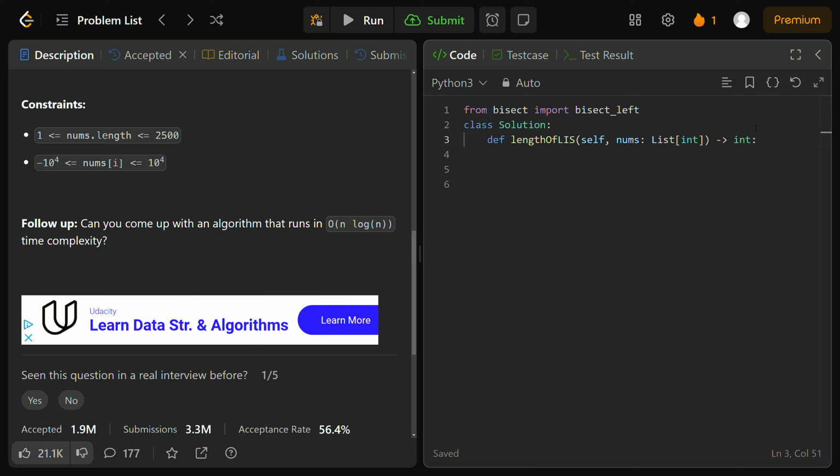And bisect_left, if you aren't aware, allows us to perform a binary search on a sorted list, finding the position where an element can fit to keep the list in sorted order. And this helps us insert elements into the sub list in big O of log n time, which is really efficient, right? Log n is very good runtime wise.